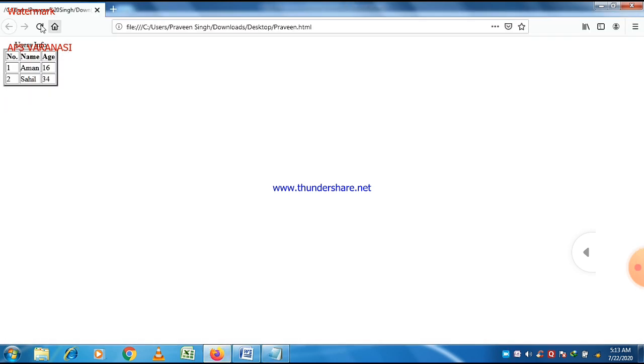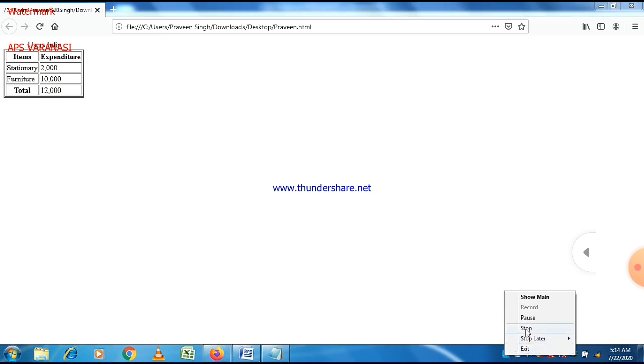If you want to execute it, just refresh the web page. Now you can see here, three different sections are visible. T head, we can easily mark with item and expenditure. This is T body, and this is table footer, using the T foot tag. And border is also there because we use the border attribute, and the table caption tag is also used here. That's why there is a title of this table.